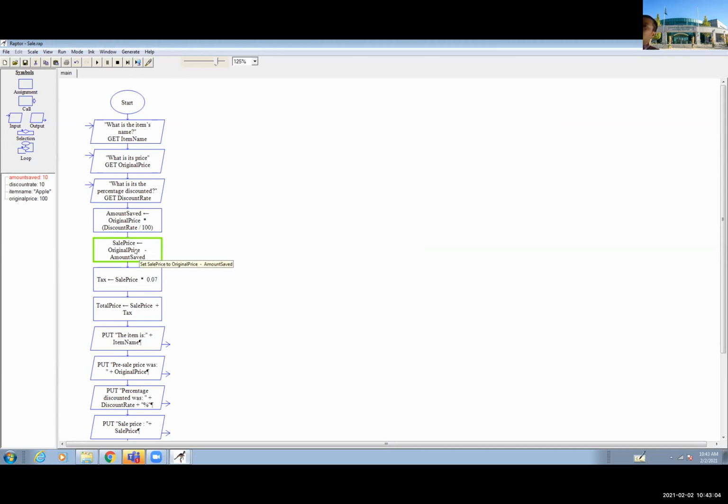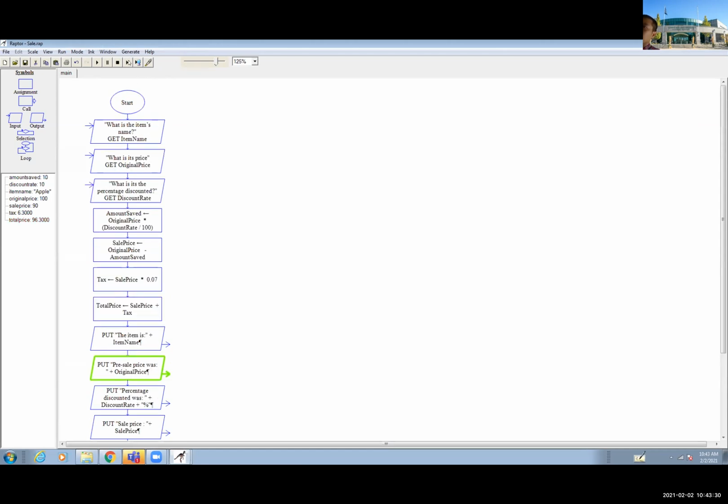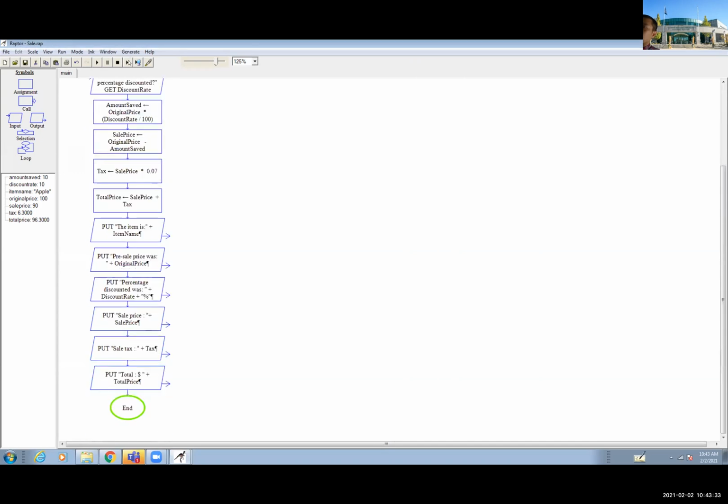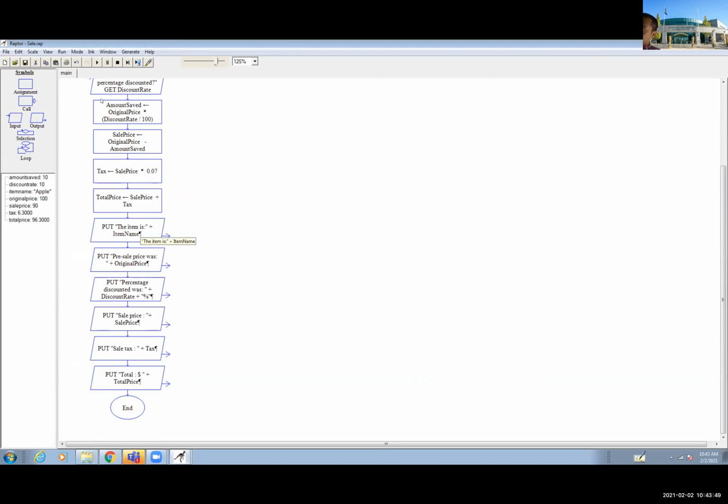You see, you only have the sale price here. So after that, you already have the sale price 90 stored in the variable named sale price here. Next one, you have the tax here, stored in the tax variable. So next one, what is it? Oh, sorry. Yes, this one. Everything here is output. You just do it and you have the output here. The item is apple, pre-sale is 100, percentage discount 10%, sale price 90, sale tax here, and the total price here. Okay, so if you run step by step, you just click this one.